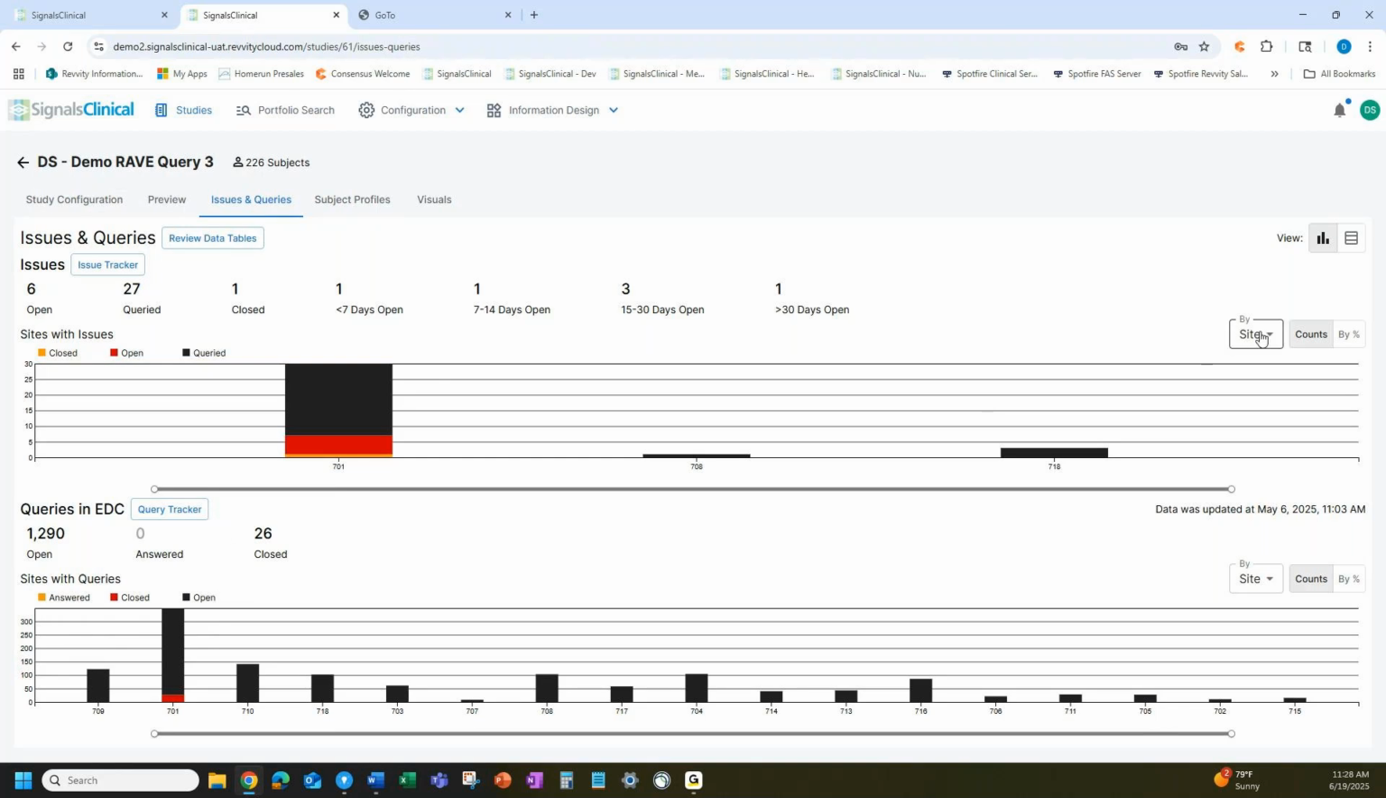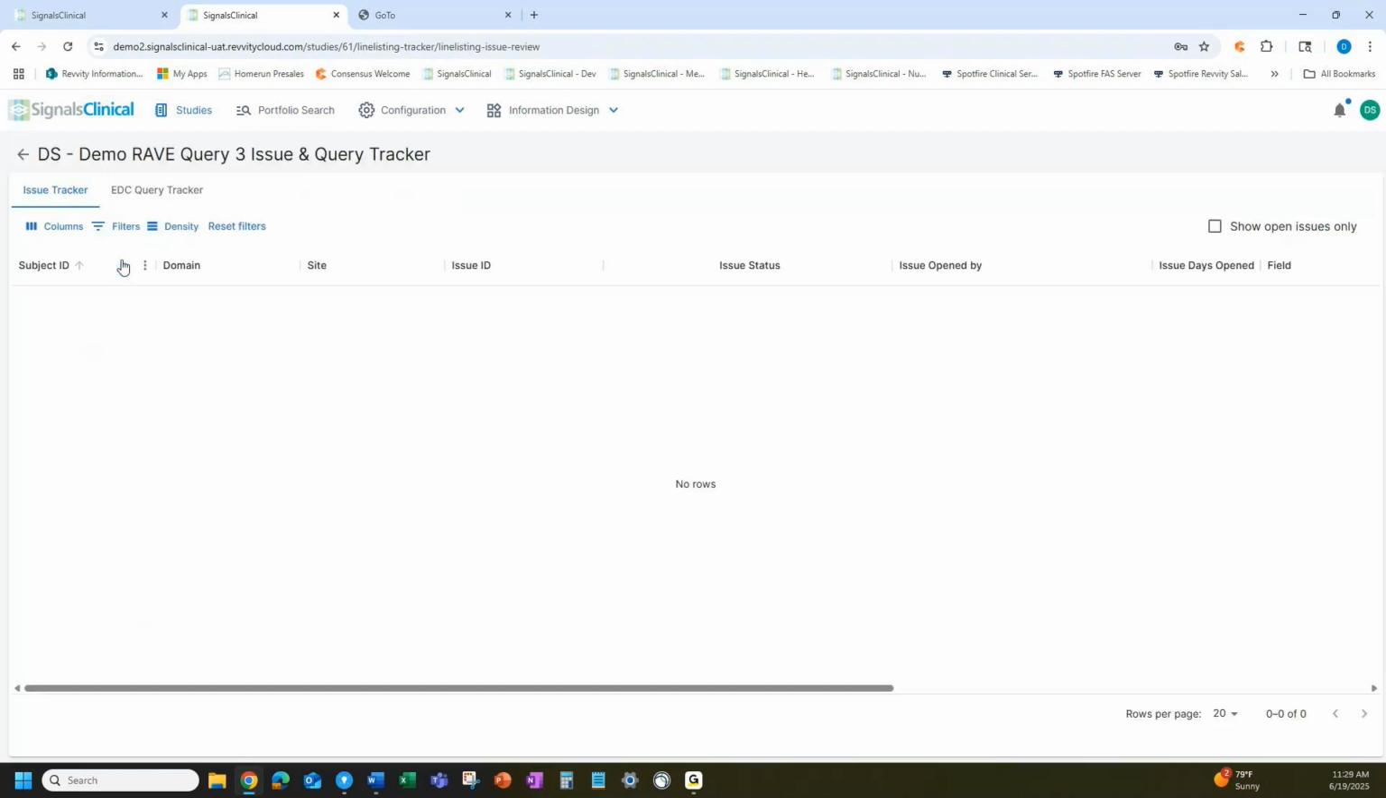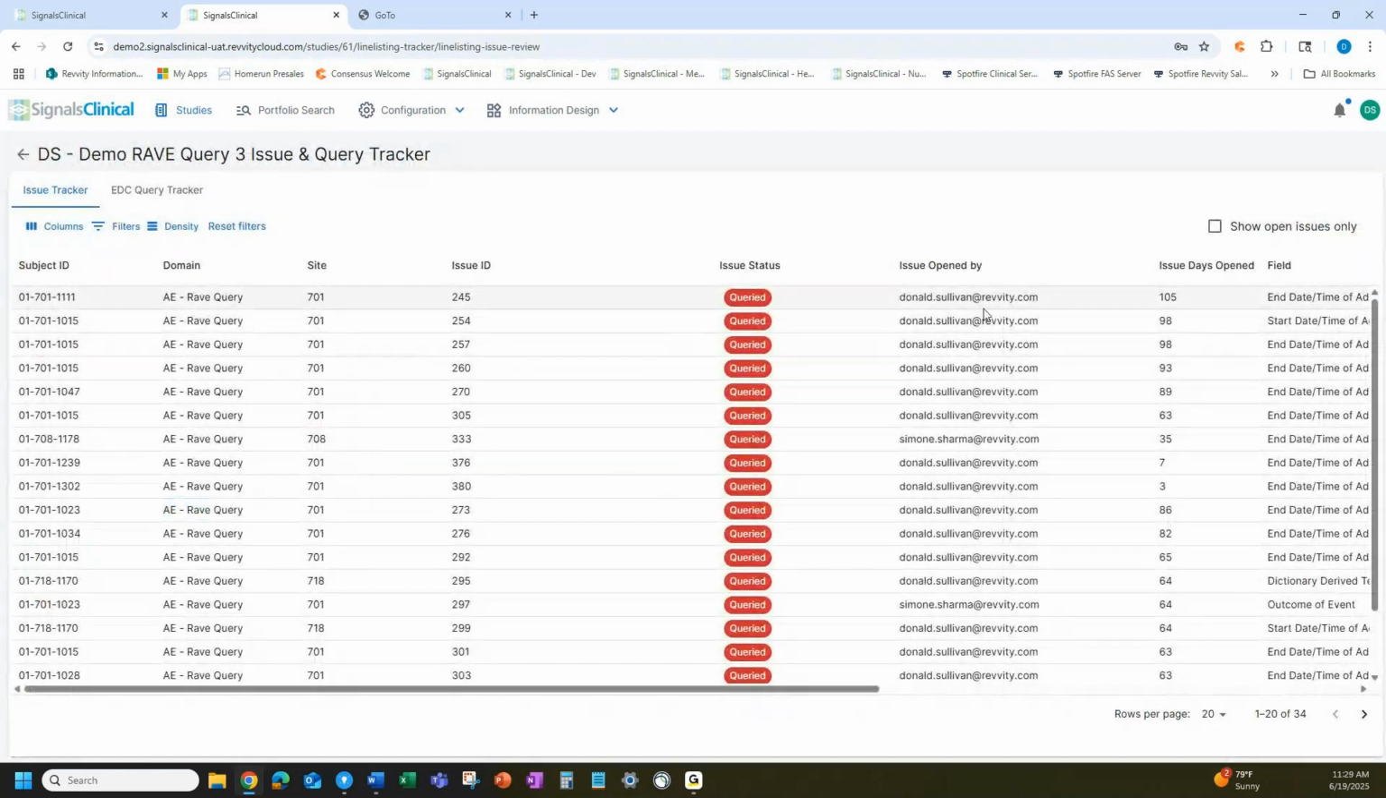Now you can look at the level of site or the level of domain, and it basically tells you queried, open, or closed. So within this instance of Signals Clinical, you can see 23 issues queried, 6 that are open, 1 that's closed, and you can go right to the row level data for that to see the status of them, who raised it, how many days they've been open.